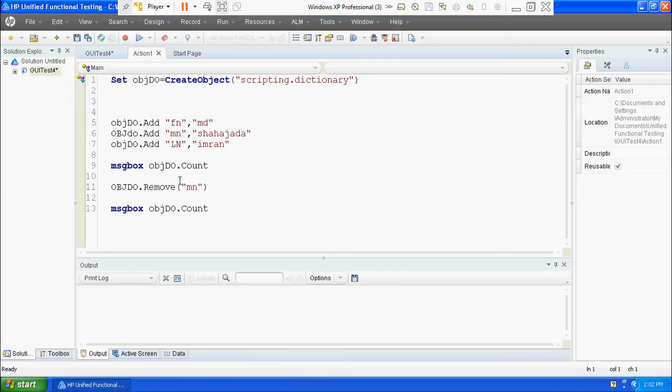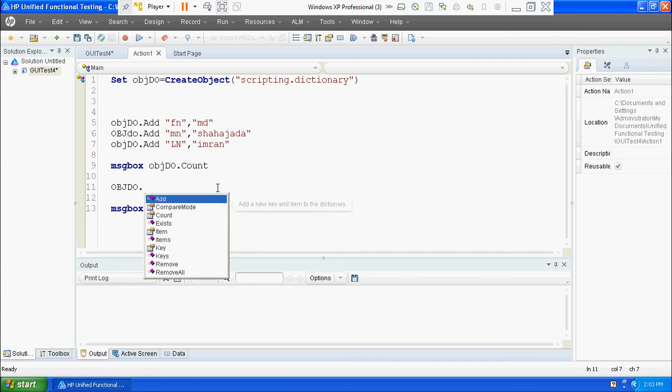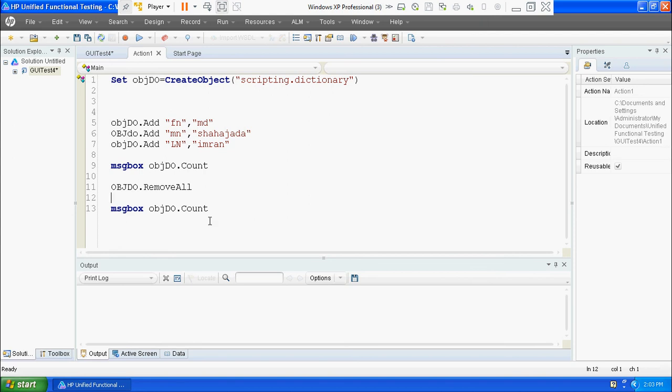What if I want to remove everything? So before removing, there are total 3, and I will be removing everything. Instead of remove, I will do remove all. The last one is remove all. Now if I run it, before remove all, the count will be 3, and after removing all 3, the count should be 0. Let's see how it happens.